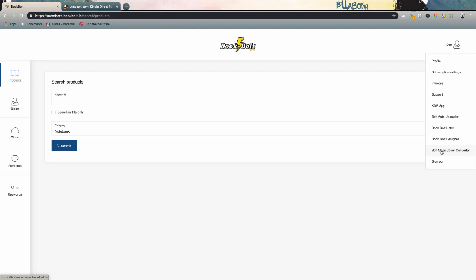The BookBolt Mass Converter, which I use to move all my merch designs over. The BookBolt Designer, which we're going to dig into here. BookBolt Lister and the Auto Uploader and KDP Spy. Now, today we're going to take a look at the BookBolt Designer. We're going to open this up really quick.